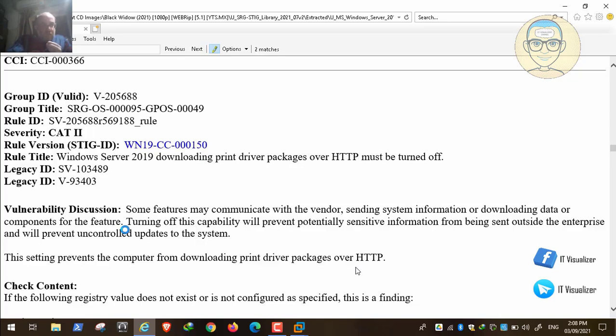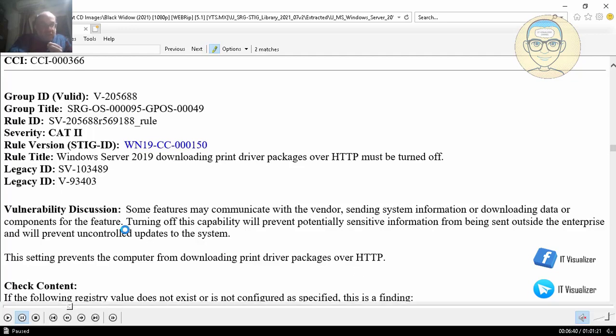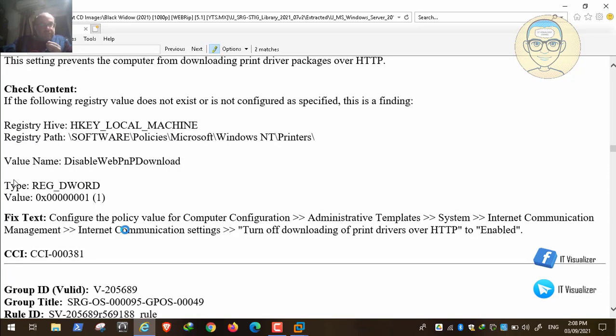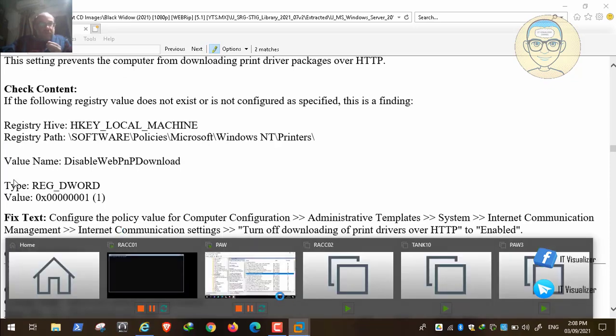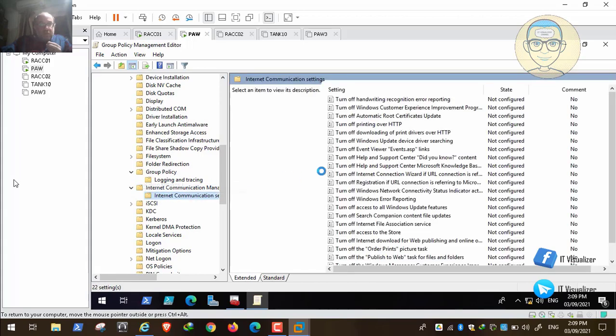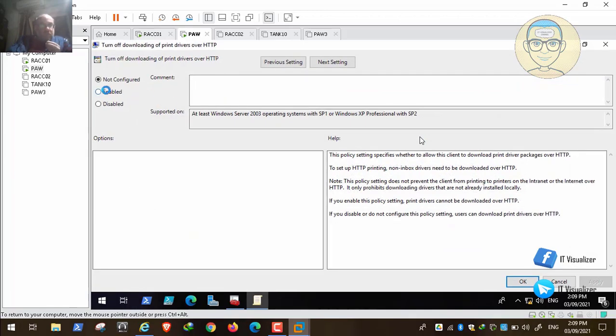Anyway, if you need to install a printer, I prefer to download the drivers manually from HTTPS or secure websites and verify the driver of the printer by yourself, not leave that for Windows. Anyway, he's saying that we need to prevent downloading printer driver packages over HTTP. So we will do this and turn off downloading of printer drivers over HTTP. So let's go here to the section about internet communication and turn off downloading of printer drivers over HTTP. So here we will disable it.